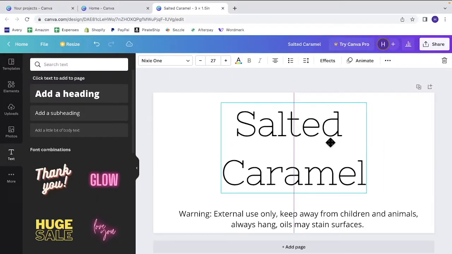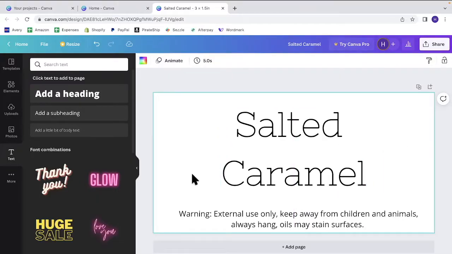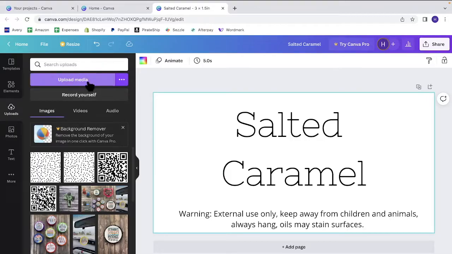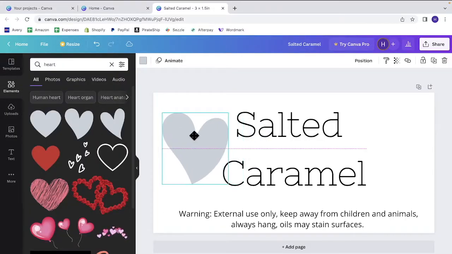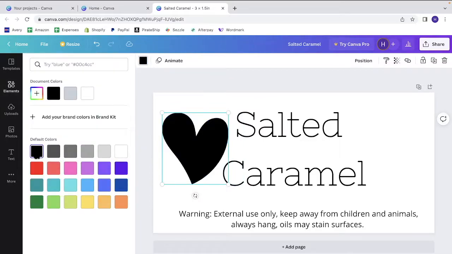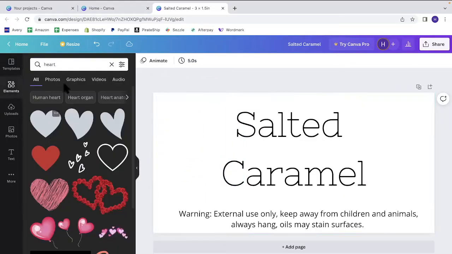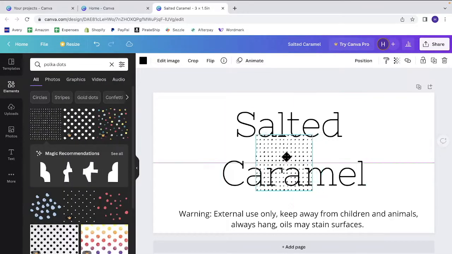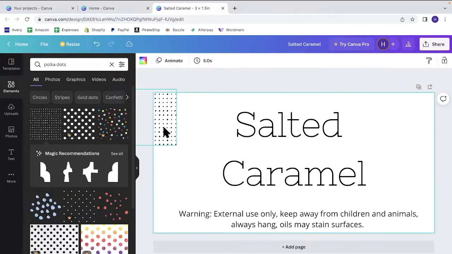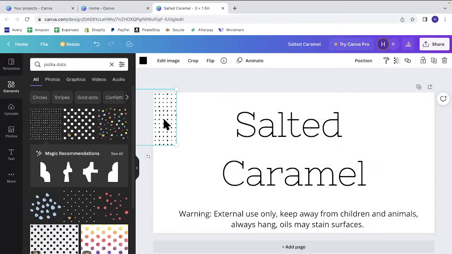So you can use those arrows to change the angle and move them however you want. You can also upload media or go to elements and see some that Canva provides. So here there's a heart, or I can also look up polka dots, and then it'll show me all the polka dots they have available. Just avoid the ones with the crowns unless you want to pay. So you can put these in wherever you want. I'll show you an example, and then I'll delete them for my final label.